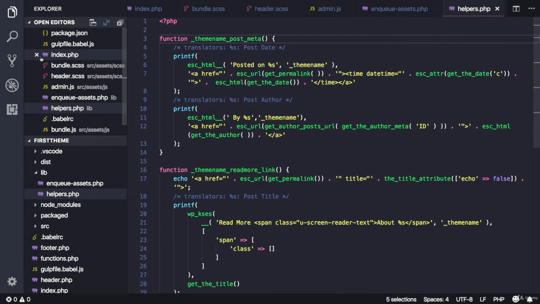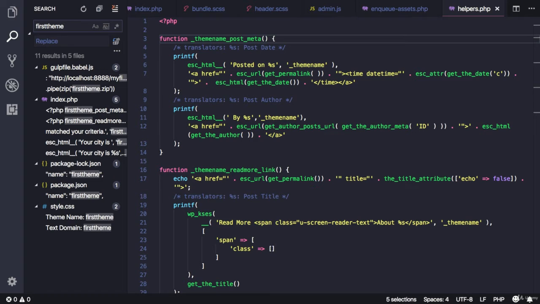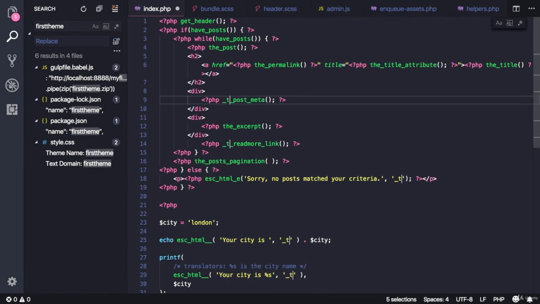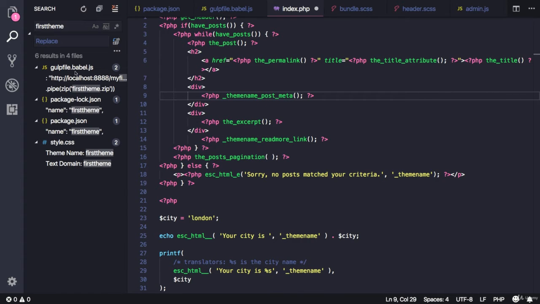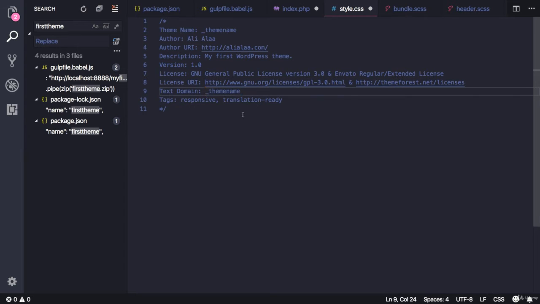And save. And let's search the folder for first theme, just in case we missed any. So we have in index.php we need to also replace the function calls and the text domains. So replace these with theme underscore theme name. We also have it in the Gulp file and the package. We don't need to change these. Maybe in the style.css we can also change these to the placeholder.